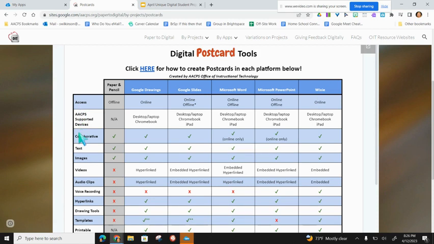Then going into our rows here, we have all of the different features of each of these applications. So, for example, does this platform support text? Across the board, yes, all of those can support text. Do they support images? Yep, all the way across, every application does. Do they support videos? Well, Paper Pencil does not, of course. In Google Drawing, you can hyperlink a video. You can't make one right in there. In Google Slides, you could embed a video.